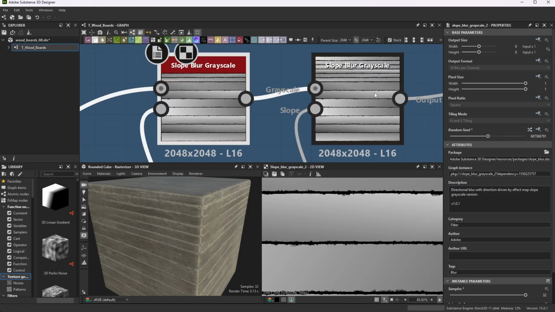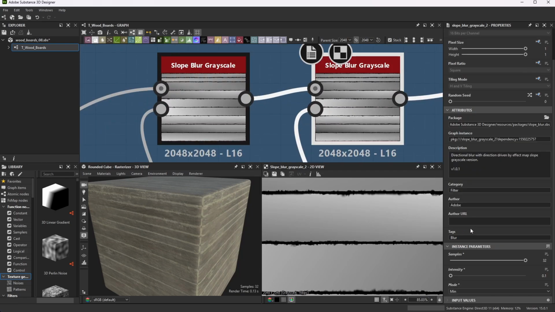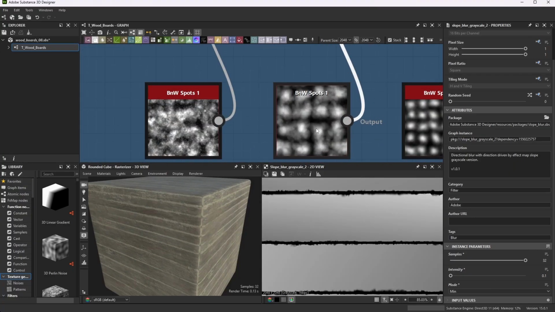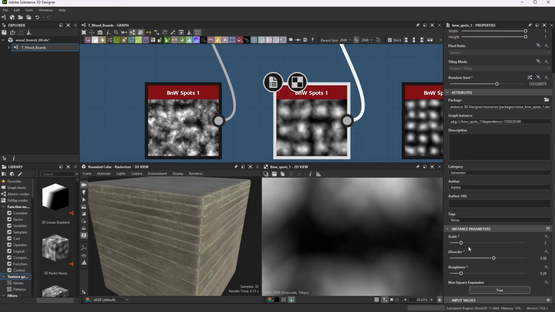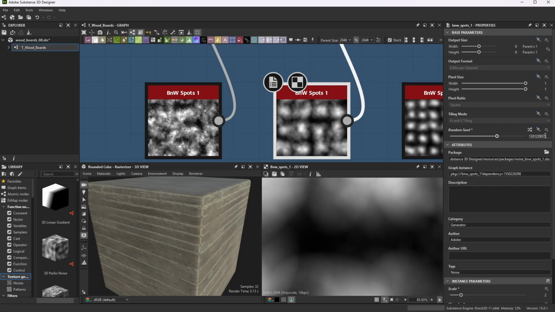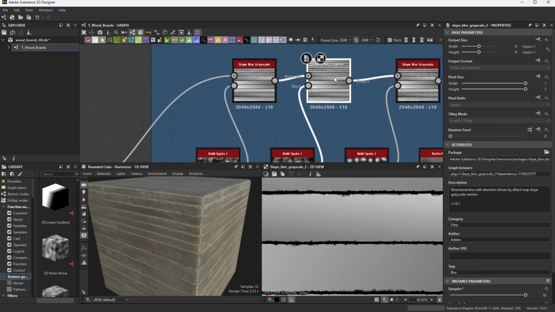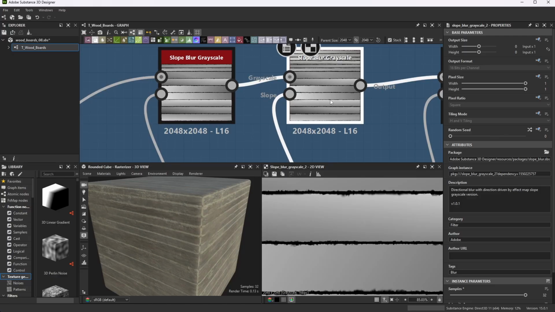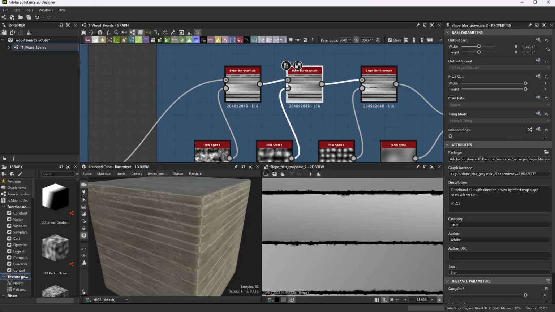Then we'll run that into another slope blur grayscale. Same thing, 32, intensity 0.1. And we'll just do a little bit different black and white spots down here. Scale 2, disorder 0.58, roughness 0.29. You can see the random seed here if you want to put that in. Otherwise, randomize it. Pop that in. So we go from this to this, adding even more cragginess to it.